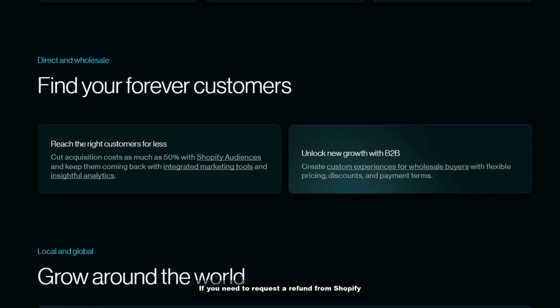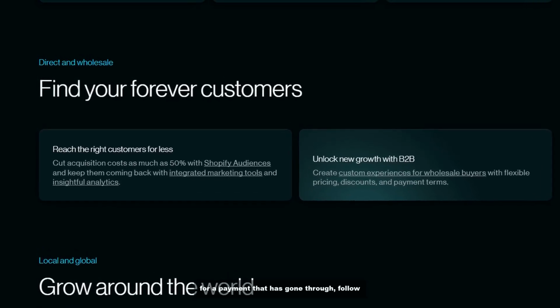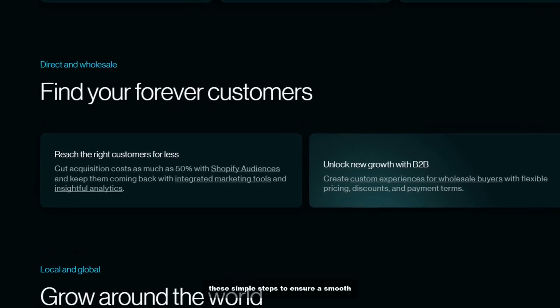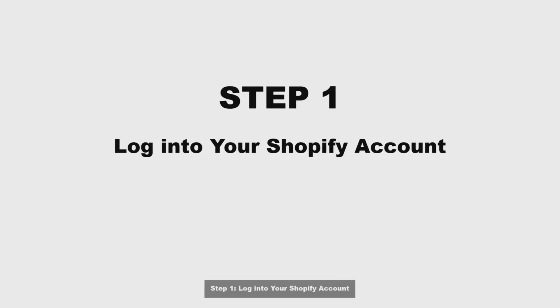If you need to request a refund from Shopify for a payment that has gone through, follow these simple steps to ensure a smooth process. Step 1. Log into your Shopify account.